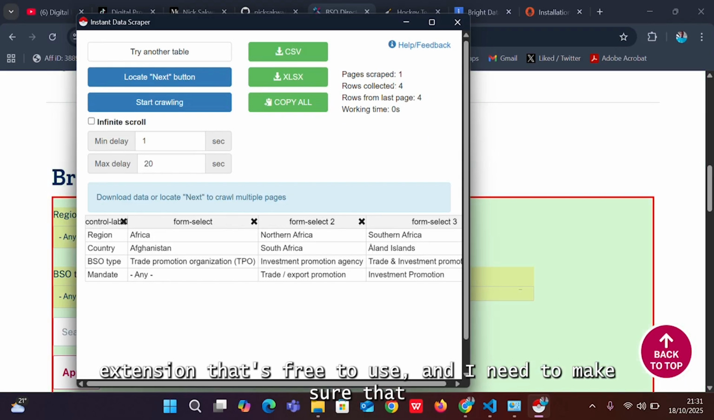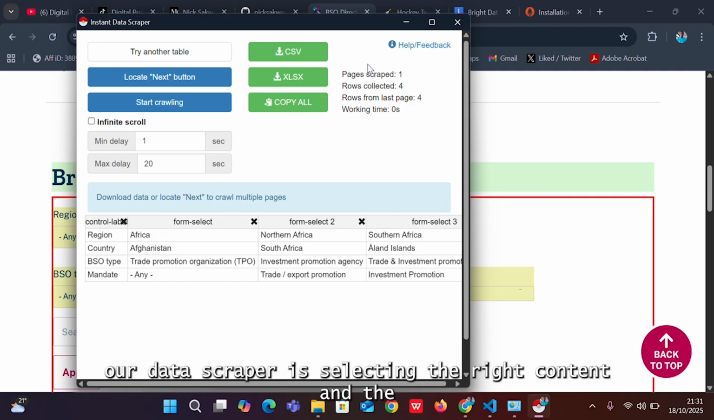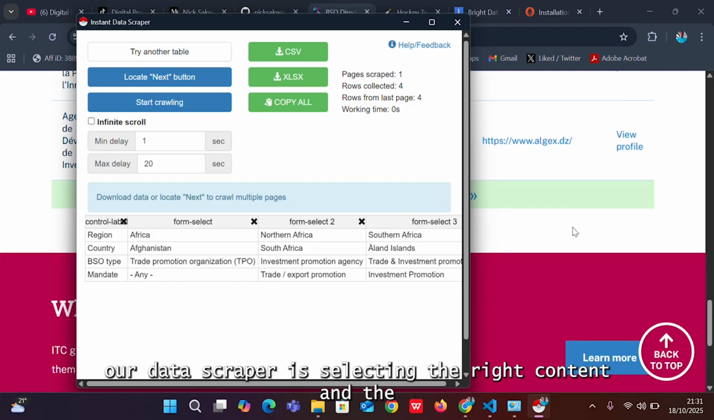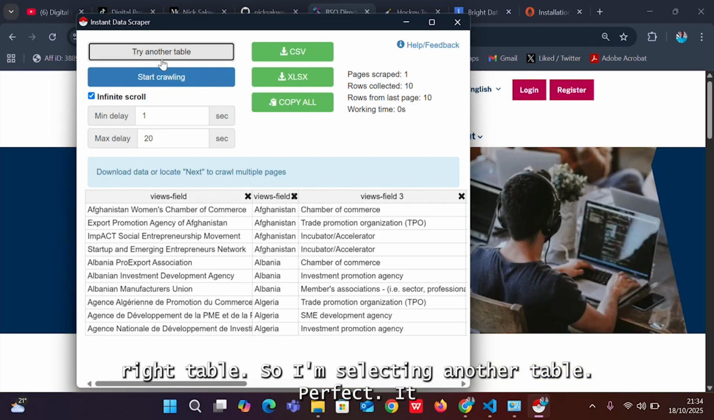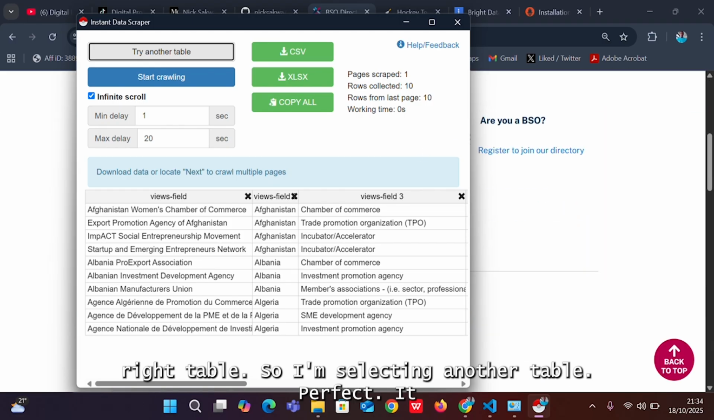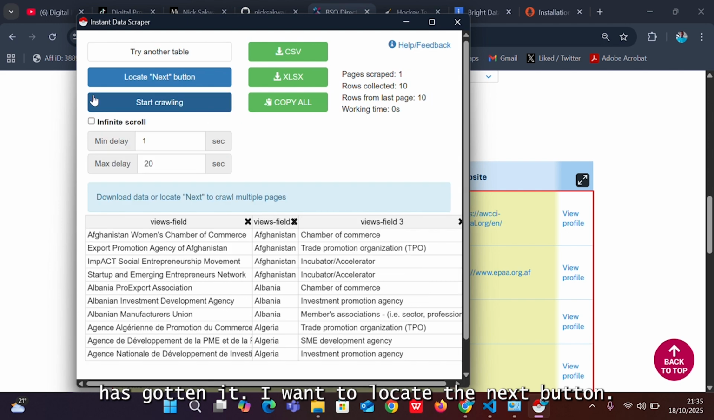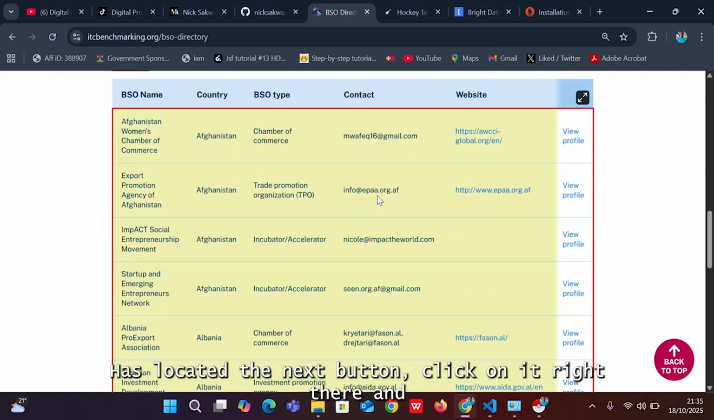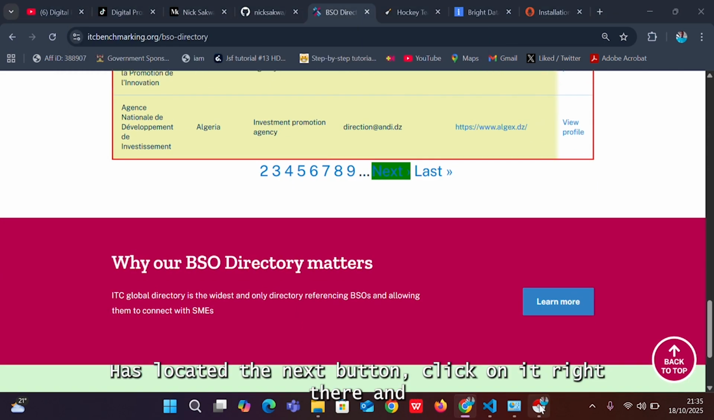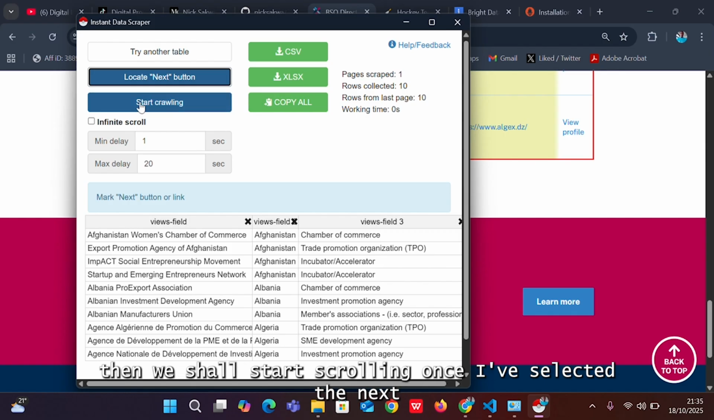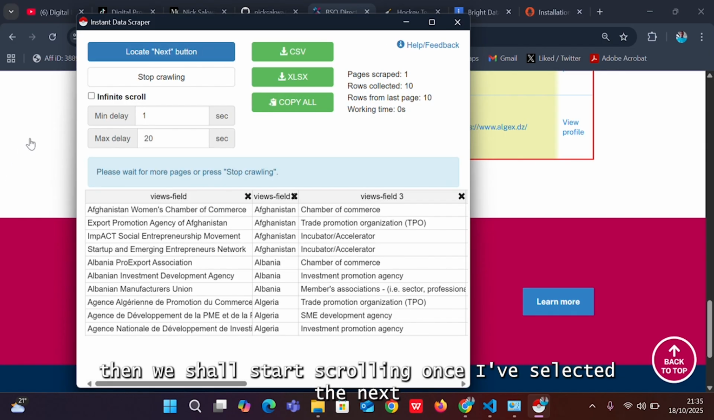I need to make sure that our data scraper is selecting the right content and the right table. So I'm selecting another table. Perfect. It has gotten it. I want to locate the next button. It has located the next button. Click on it right there. And then we shall start scrolling once I've selected the next button.